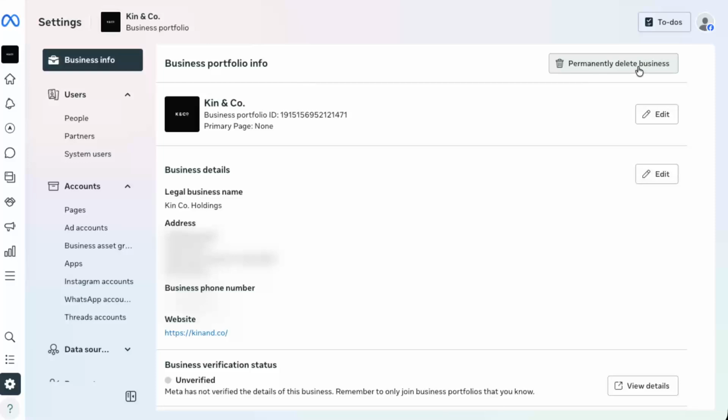At this point, Meta may show you a confirmation message or a warning, explaining that deleting your business is irreversible and that you might lose access to associated pages, ad accounts, or other assets. Read this carefully so you understand the impact. If you're absolutely sure you want to continue, follow the on-screen prompts to confirm the deletion. You might be asked to re-enter your password or verify your identity for security reasons. After you confirm, Meta will begin the process of permanently deleting your business from Meta Business Suite.